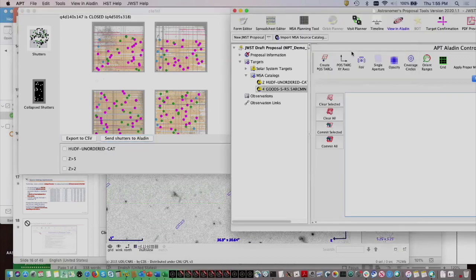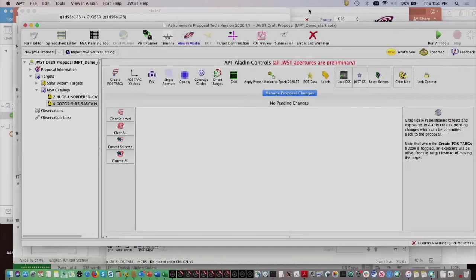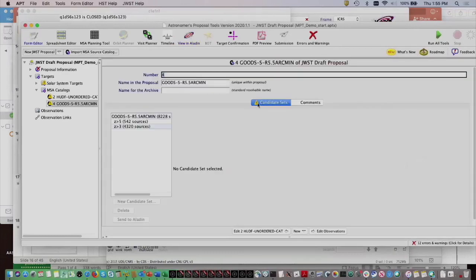Let's select this plan. Okay, so now I'm returning to the main APT window. I'm trying to drag it down. Okay. And it looks unfamiliar, right? Because it's still in the Aladdin view because I visited Aladdin. So whenever you get lost, click Form Editor. That brings you back to wherever you were.